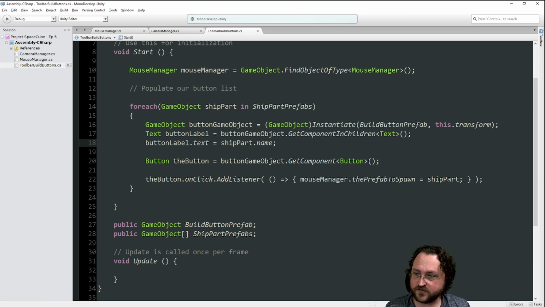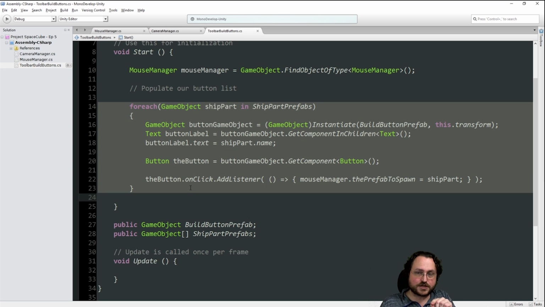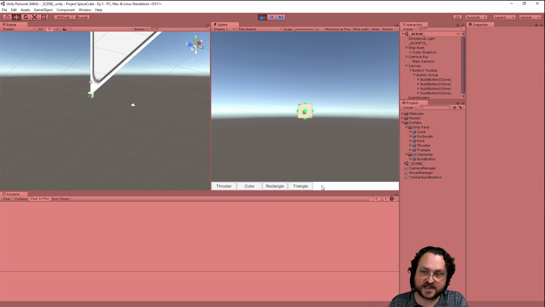But basically, right over here, this function will get called sometime later. It doesn't get called now. When this button gets clicked, this function gets called, and these variables are used. Ship part is one variable. All of them are setting the prefab to spawn to ship part. And every time we go through this loop, we change what's inside of ship part. But it's exactly the same ship part, which means this will always be whatever the final button is, literally the last button to spawn, which in this case is triangle.